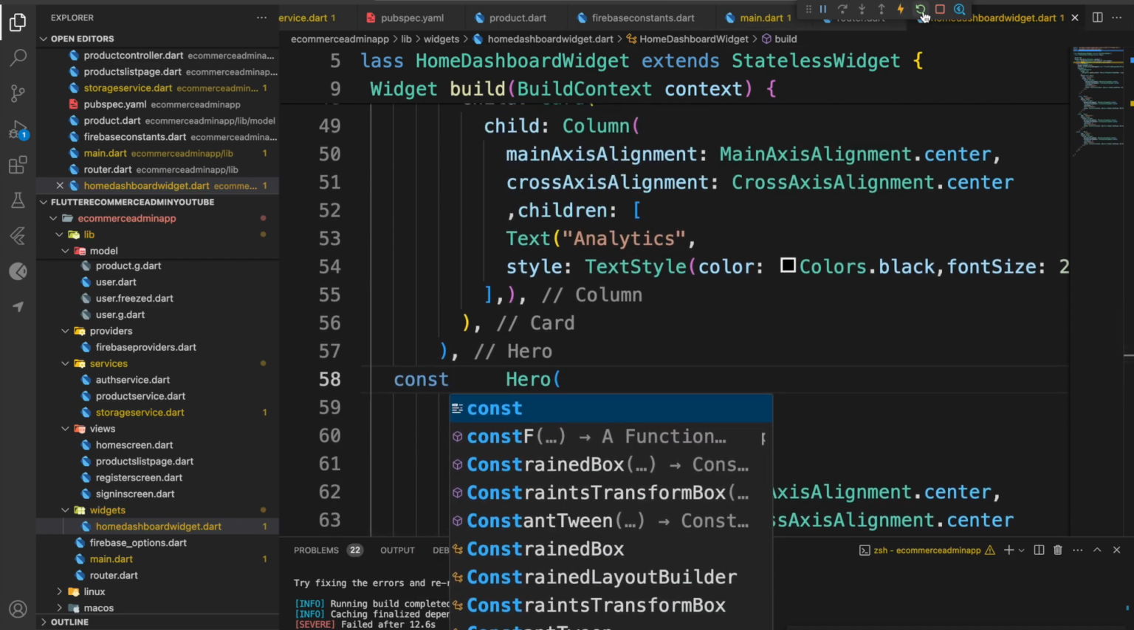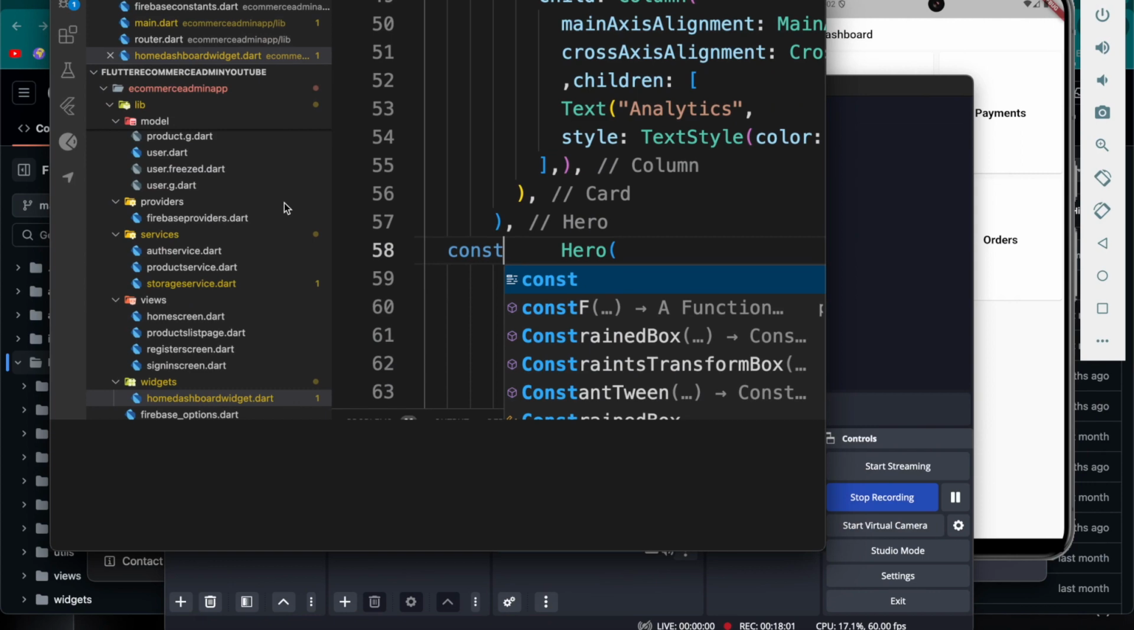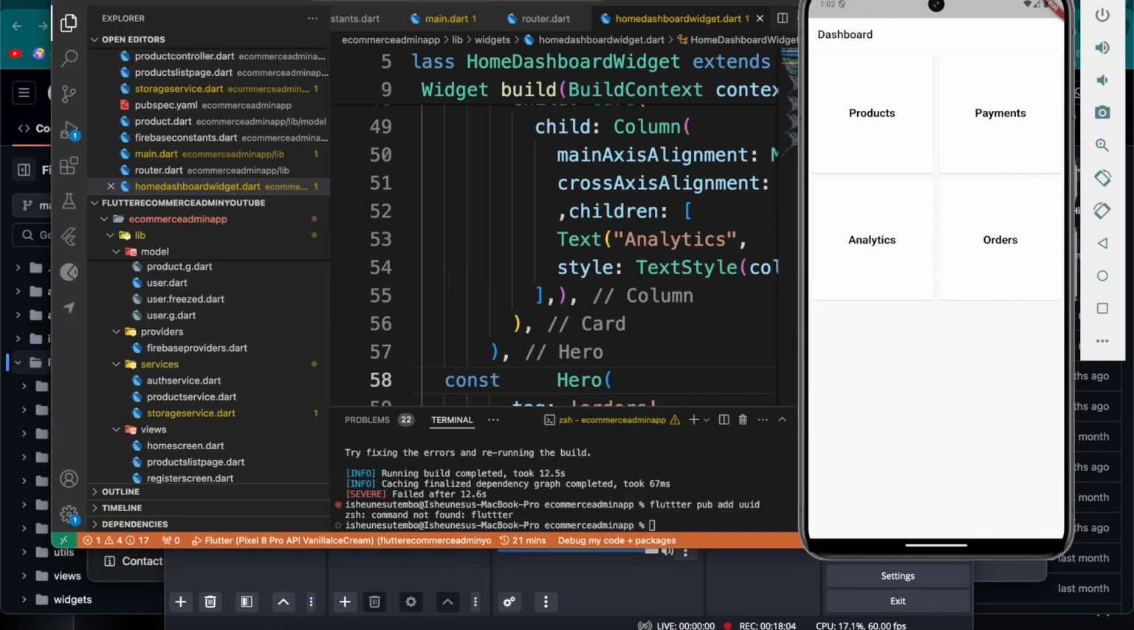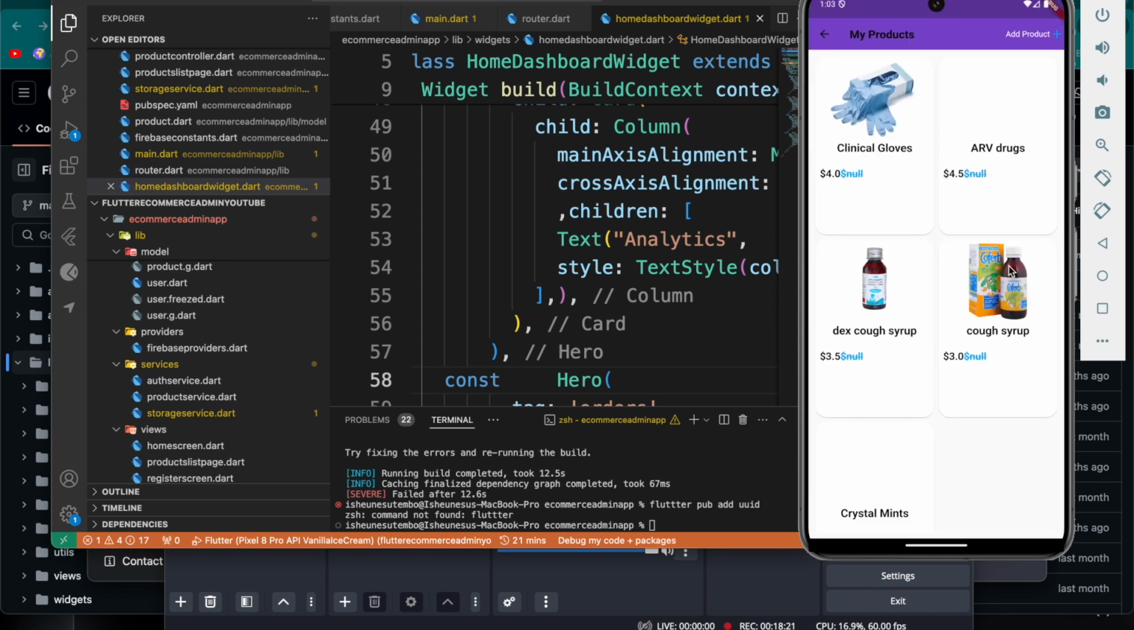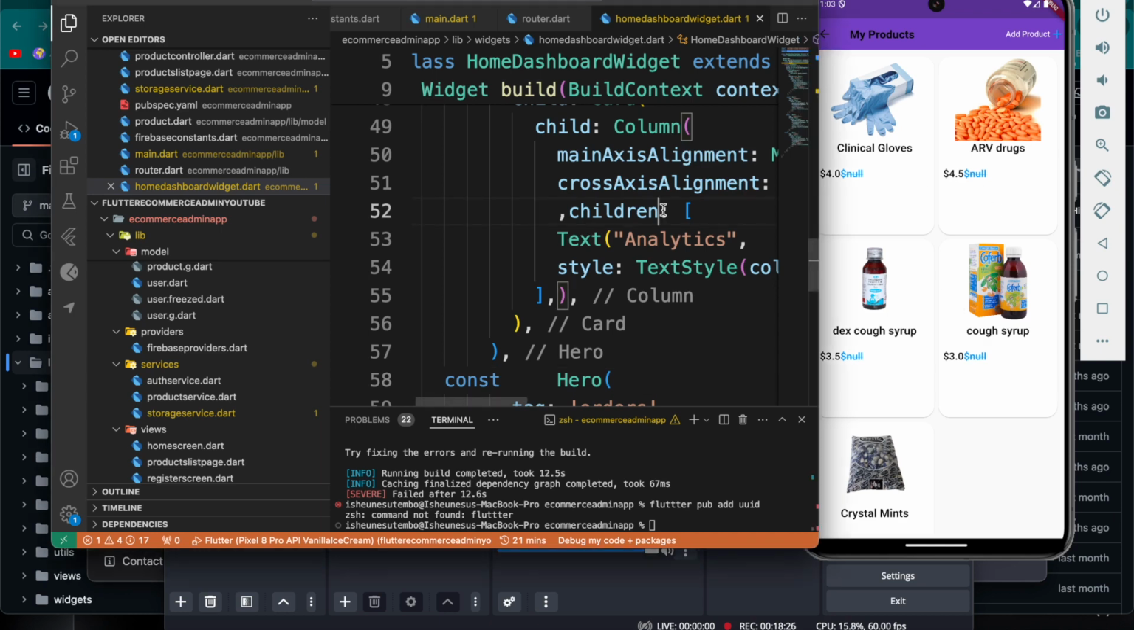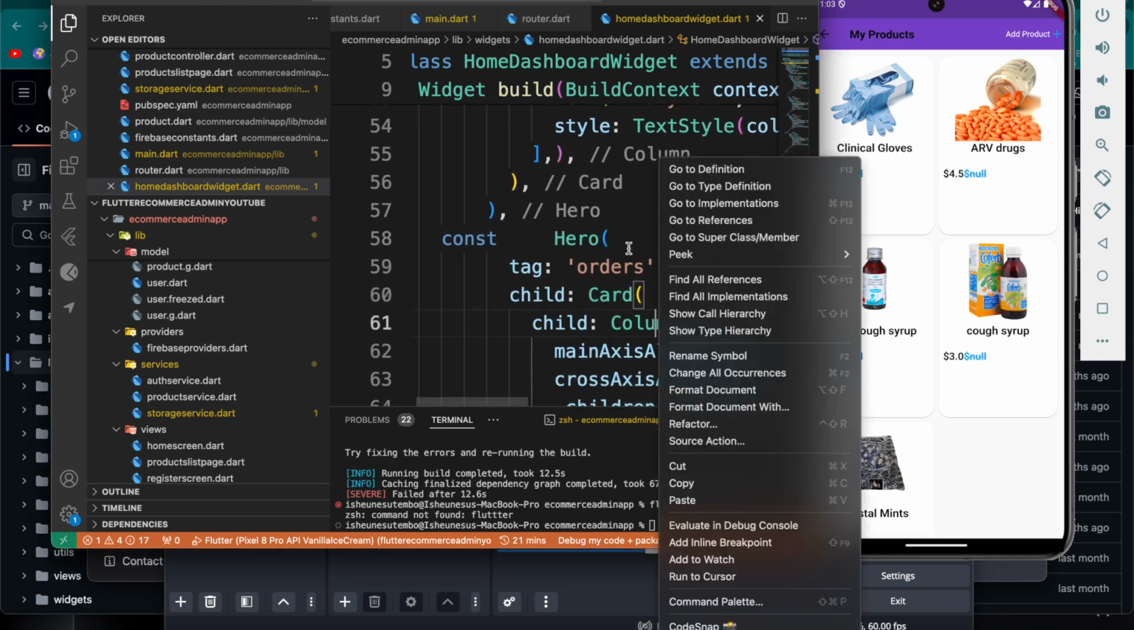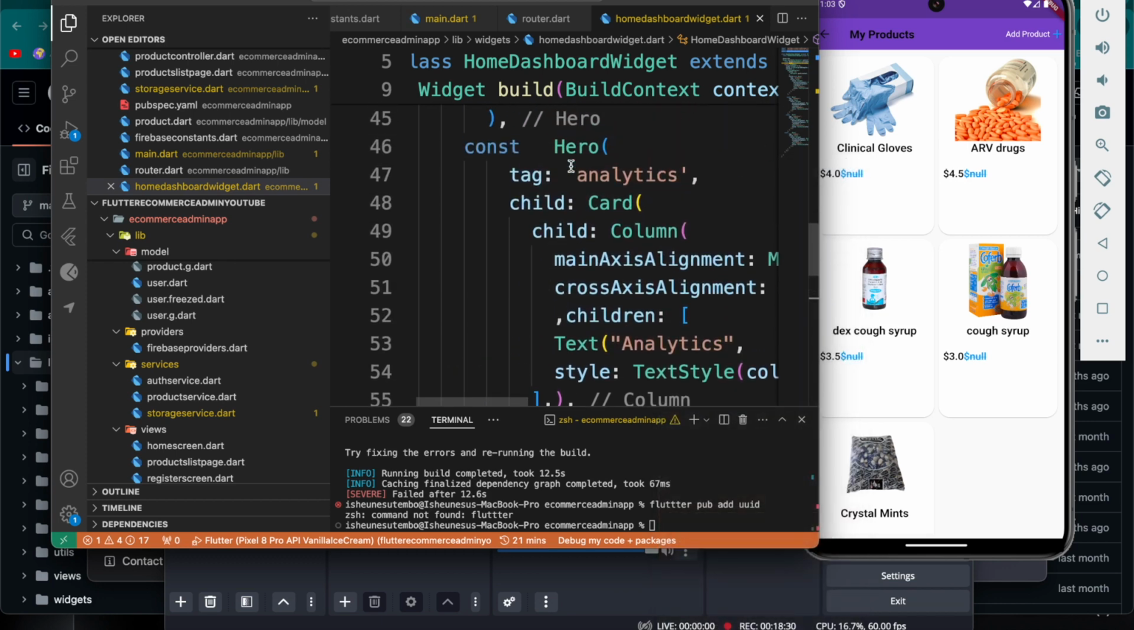Okay, so now let me just try to refresh the emulator, and let's see. Somehow it's not displaying the products. Okay, now we are displaying the products, which is a good sign. So let's just fix something. Let's just fix the bar.